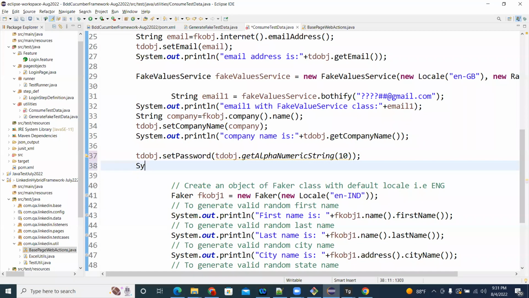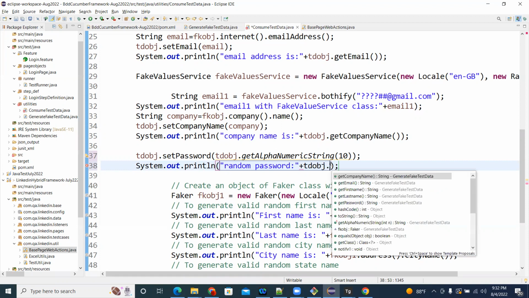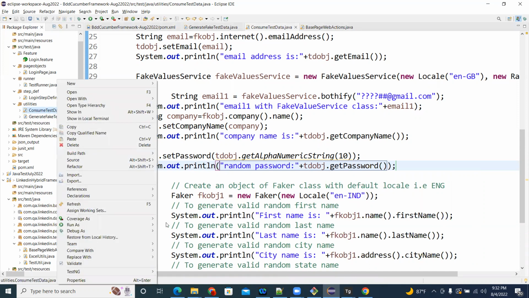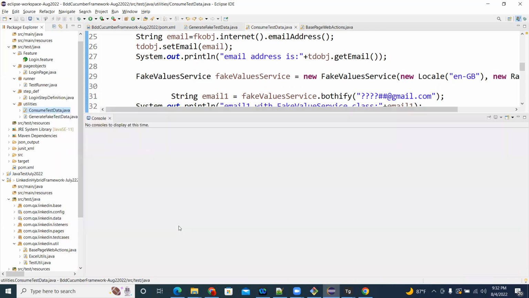Then call the password. So random password is plus TDOBZ dot get password. So let's execute only this consume data test data class only. We can execute this. So run as Java application. You can see the output.